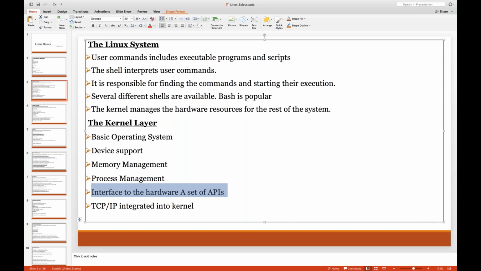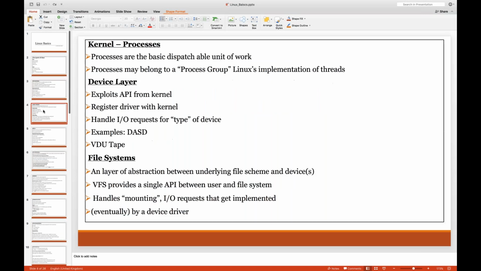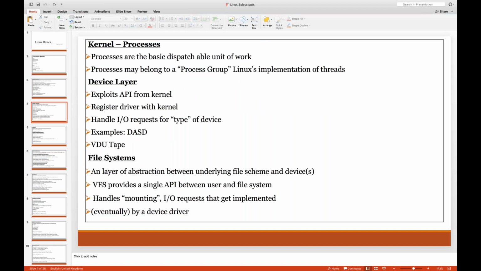Okay, let me move on. This is not important, but I just want to tell you the kernel is also a part of your operating system, which gives you enough knowledge. Now let me go into the kernel process.